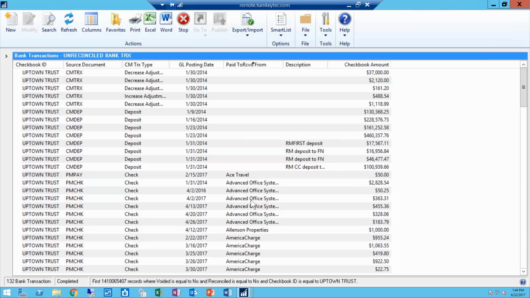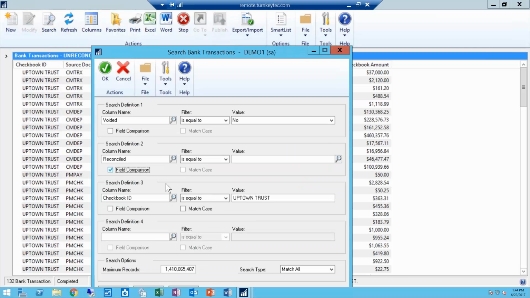Any other questions so far with SmartList? Yes, ma'am. It's the field comparison. When you go into the columns like that into search, what is that field comparison button underneath that? You go into search. Yep. Sean, what is the field comparison button?